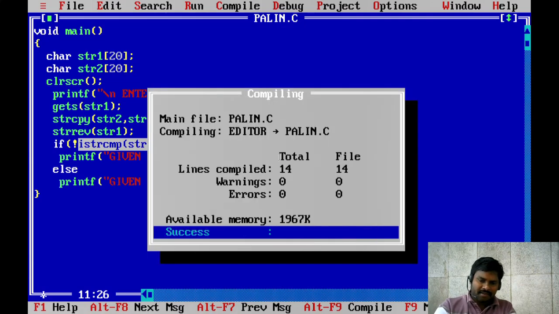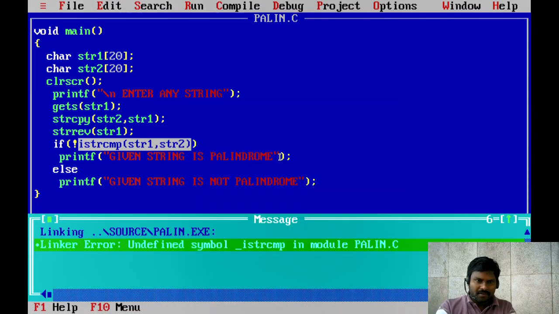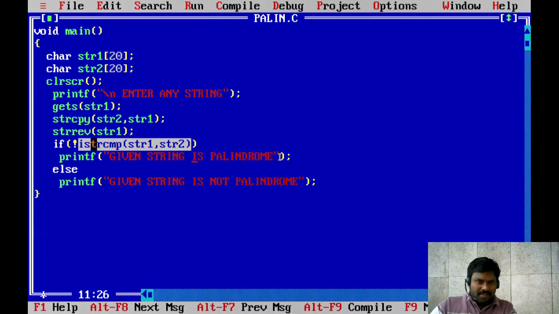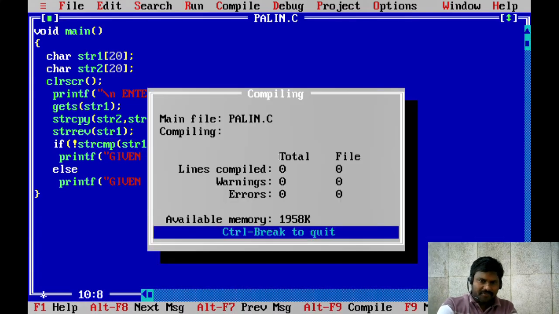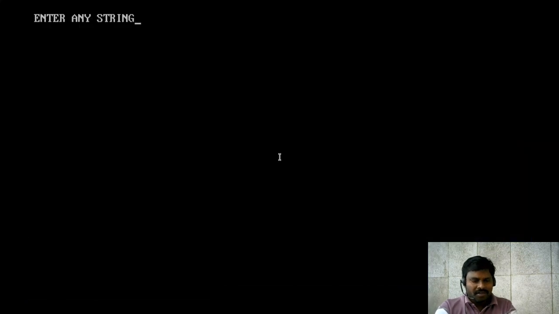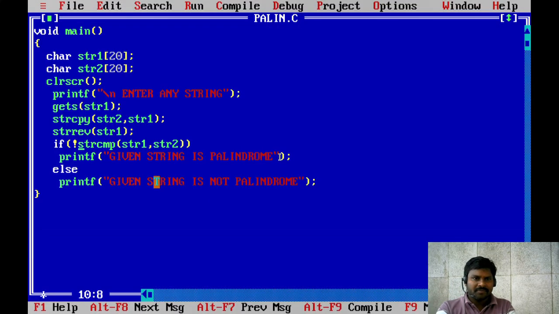Now the return value is 0, not of 0 is true, then the given string is palindrome. So Alt F9, yes, Control F9. The function name is strcmp. Alt F9, yes, Control F9. So enter any string, madam. So Alt F5, the given string is palindrome.